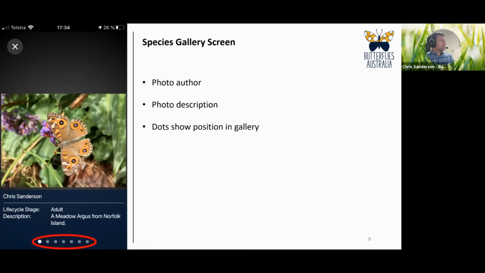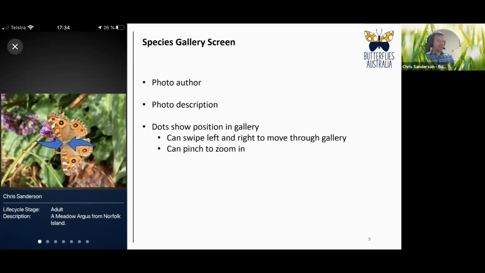And again, the dots show you where you are in the gallery position. And swiping left or right moves across the gallery. But if you pinch or push, you can actually zoom in or out on the photo if you want a closer look at a particular feature. And then you use the cross up in the top left corner to get back to the species page.